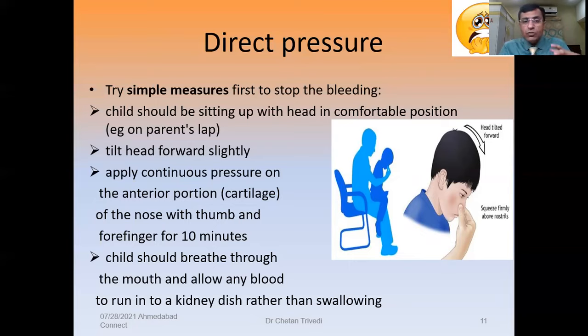Meanwhile, the child has to breathe with an open mouth while keeping the head tilted forward, and allow any blood that is trickling to go downwards, or you can collect it in a kidney tray. But it should not be swallowed, because the blood is ultimately a foreign body. It will not stay in the body. It will come out as vomiting of blood, which will cause more pressure, more panic. So that is about direct pressure.